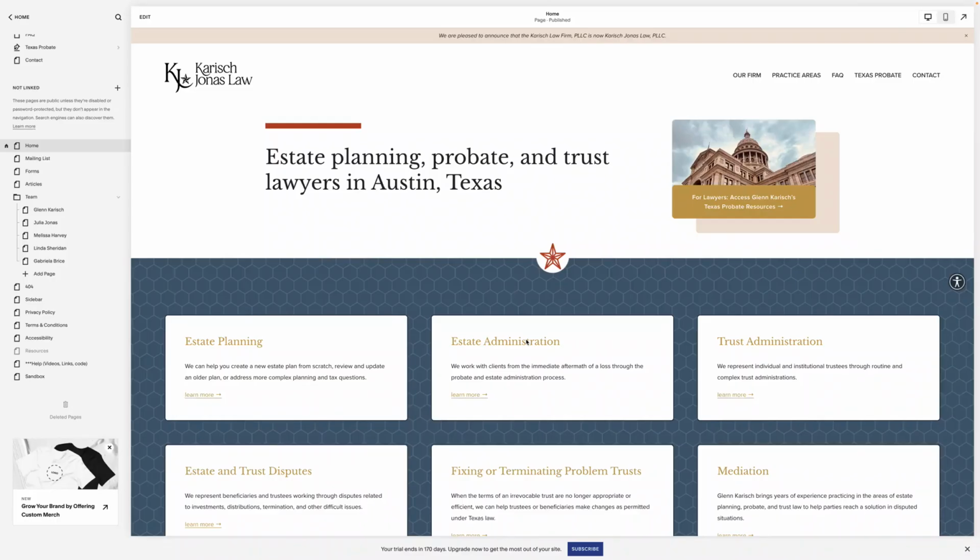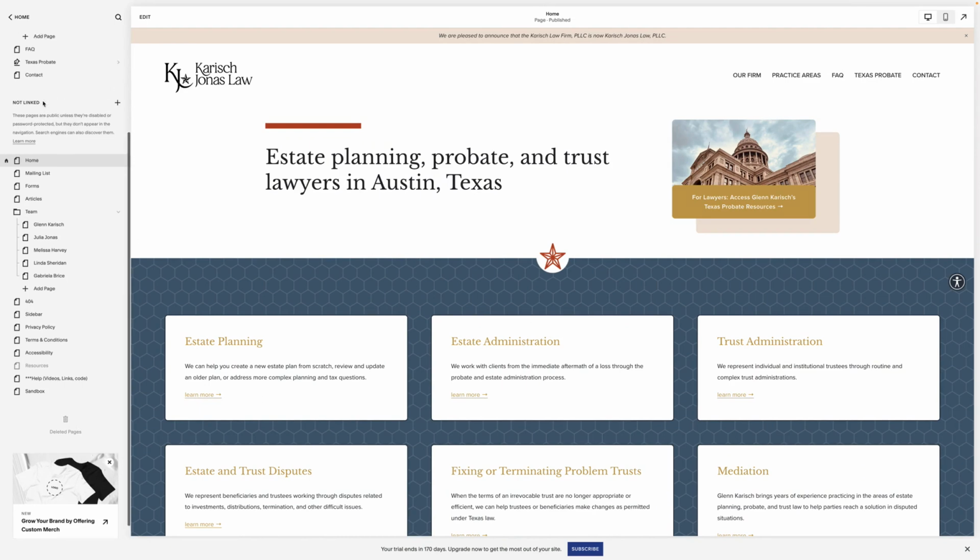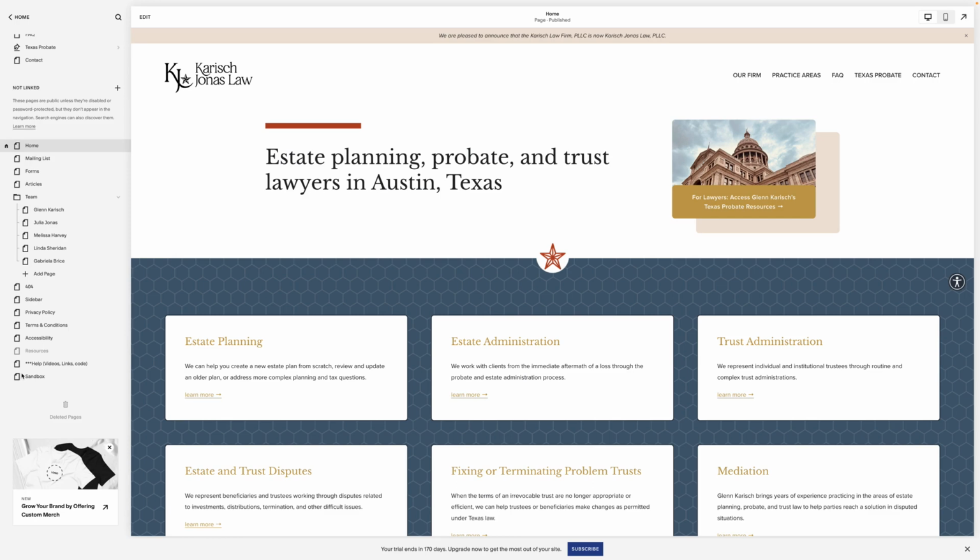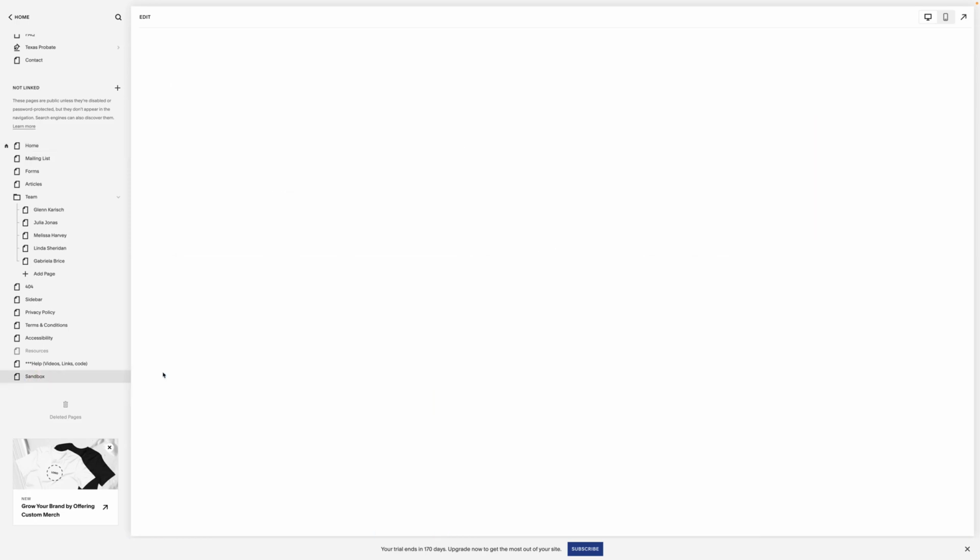Hi, today I wanted to show you three things I include as a Squarespace web designer on my client sites. So this is a client site I'm currently working on, and you'll see in the pages under not linked at the bottom here, I have sandbox.